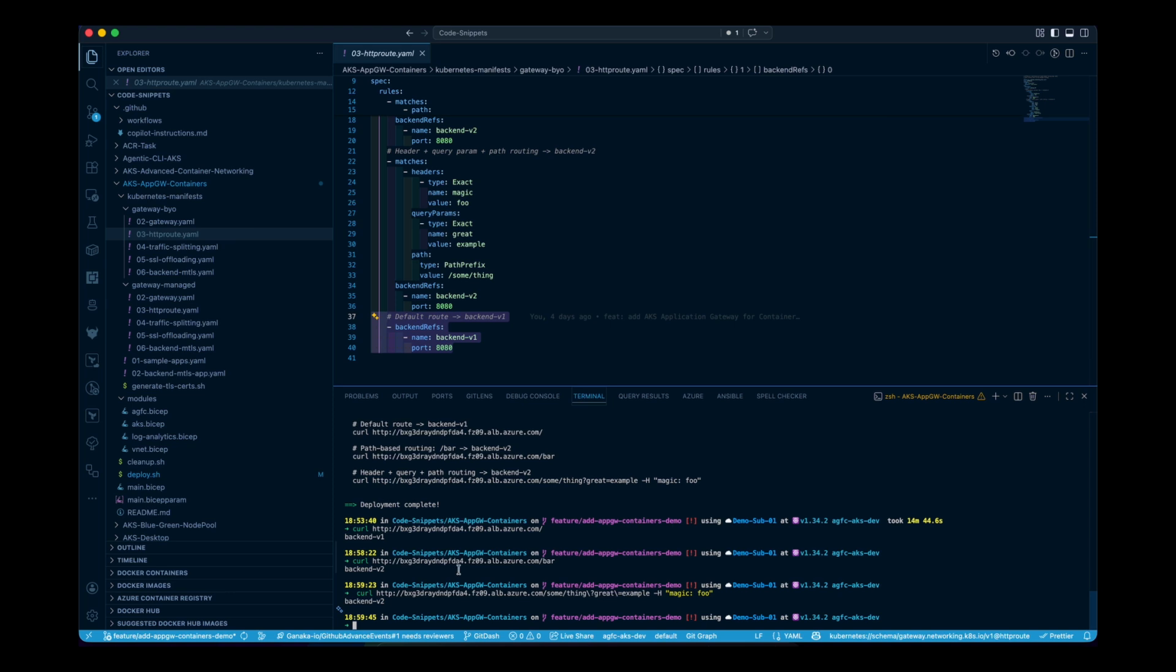Okay, that's all for this demo of how we can provision application gateway for containers by using the managed option as well as the bring your own option. In upcoming videos I will try to show you how we can do traffic splitting, SSL offloading and backend mTLS as well, because application gateway for containers supports these features. So we'll take a look at them in a separate video.